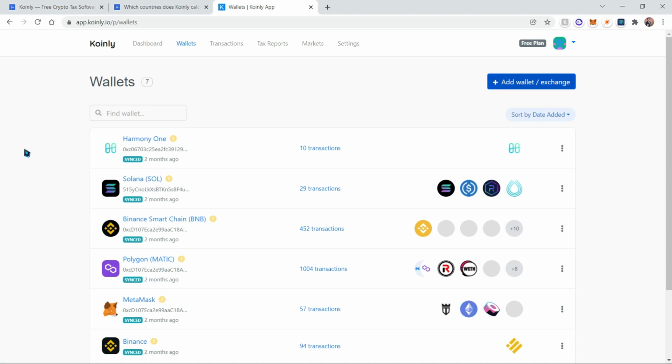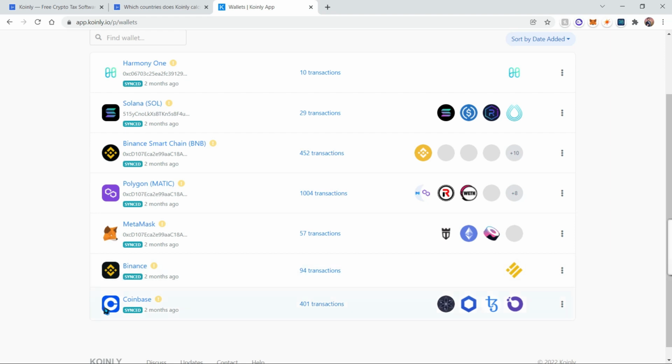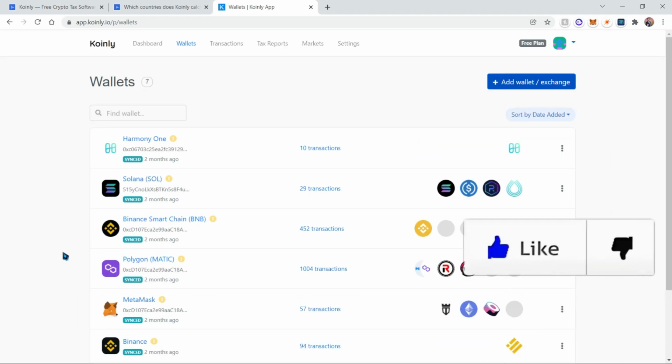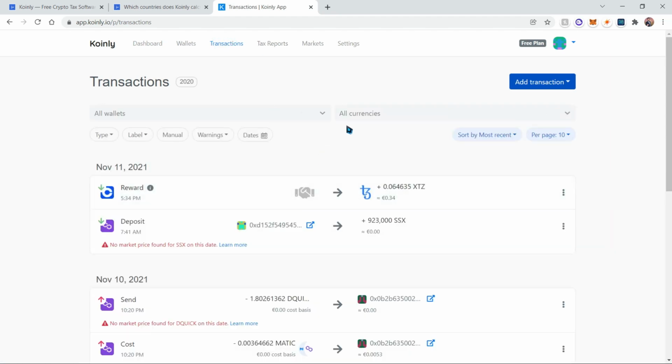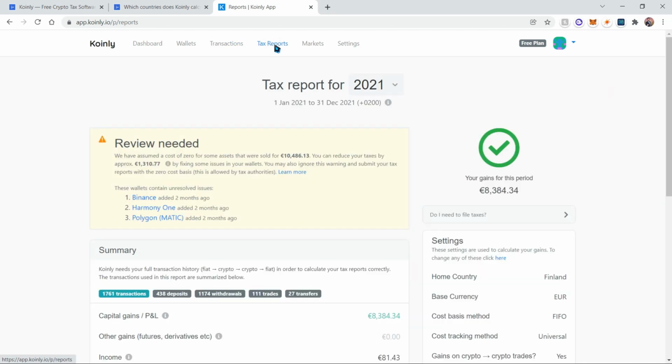Over here you're able to add wallets from different networks such as Harmony, Solana, Binance, Polygon, and Ethereum. Not only that, but you're also able to add exchanges such as Binance and Coinbase. Once you've done all of that, you're able to see a list of all your transactions, and you're able to manually adjust those as needed. And finally, you're able to generate your tax report.